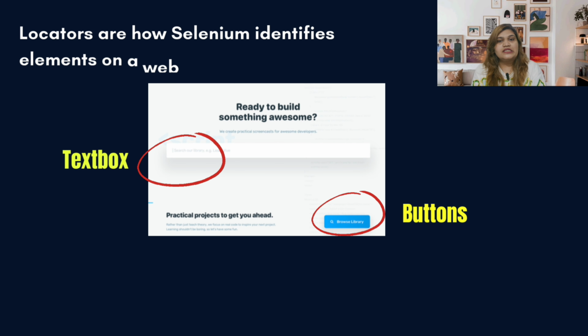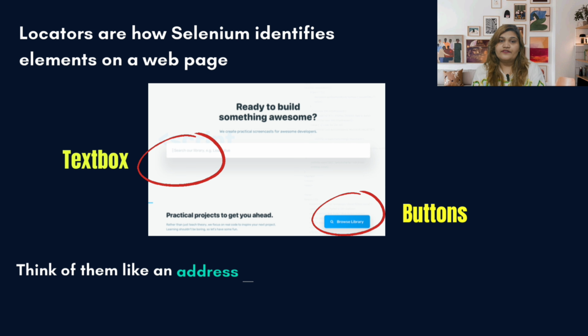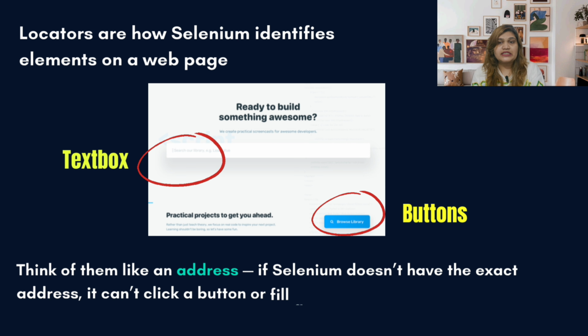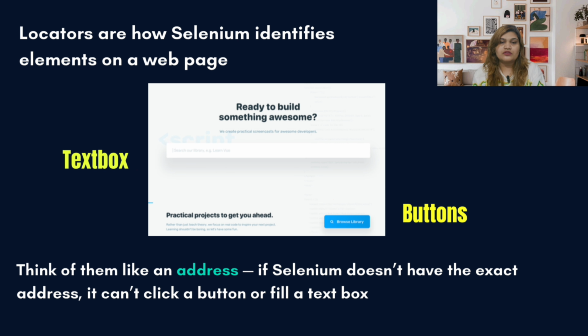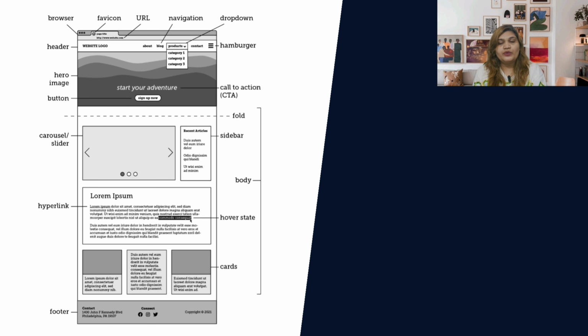So locators are how Selenium identifies elements on a web page. Think of them like an address. If Selenium doesn't have the exact address, it can't click a button or fill a text box. So, a basic HTML page form with labels, input, buttons and links.